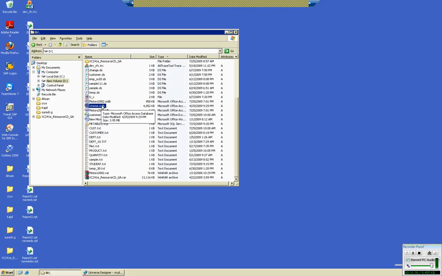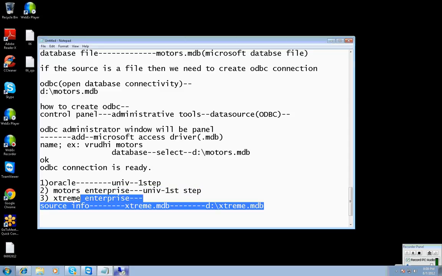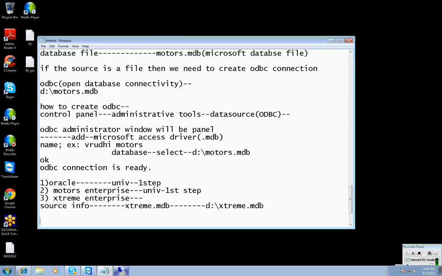I have placed a source file on the D drive. It is a file, so you can't create a universe directly. First, what we need to create is an ODBC connection. Then only you can create a universe. Same as your Motors. Your homework is please do it for the Extreme Enterprise. That is the homework. Then tell me.